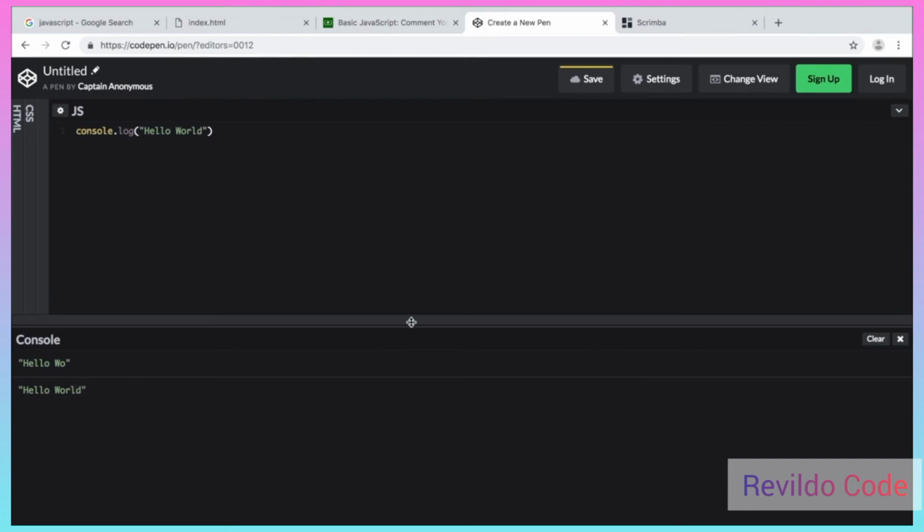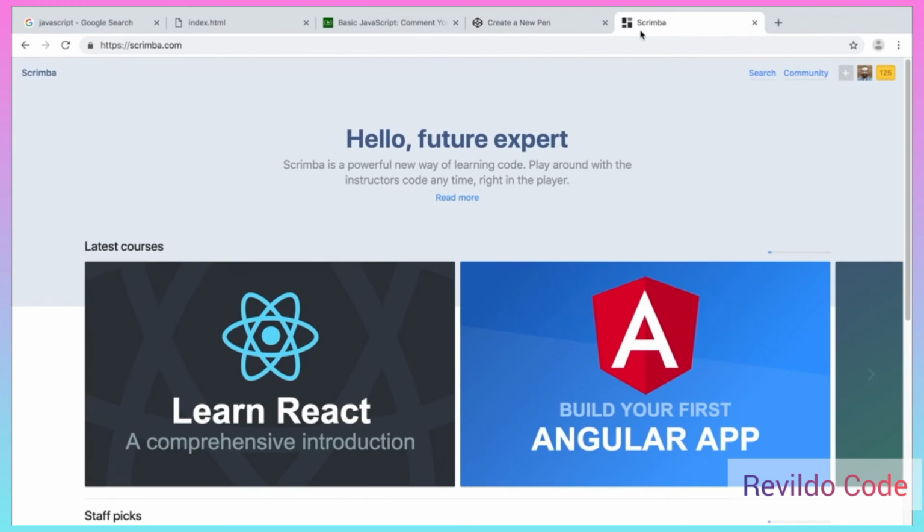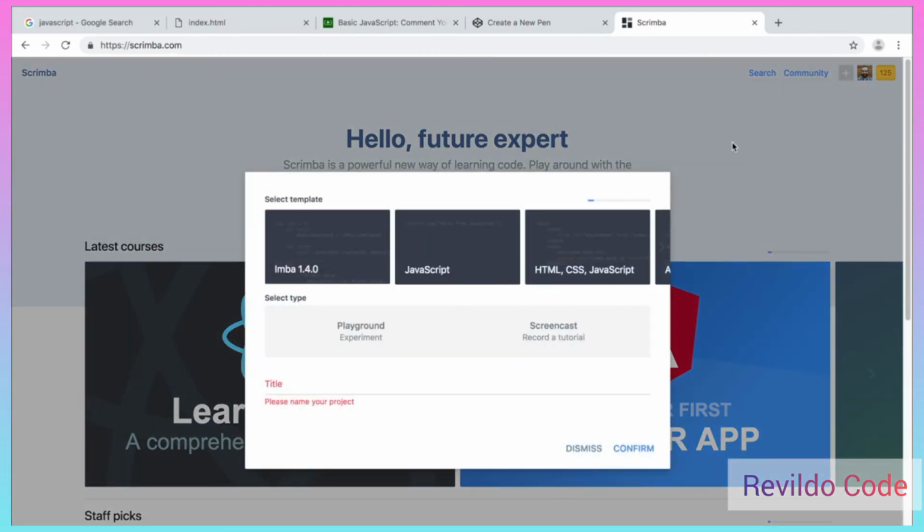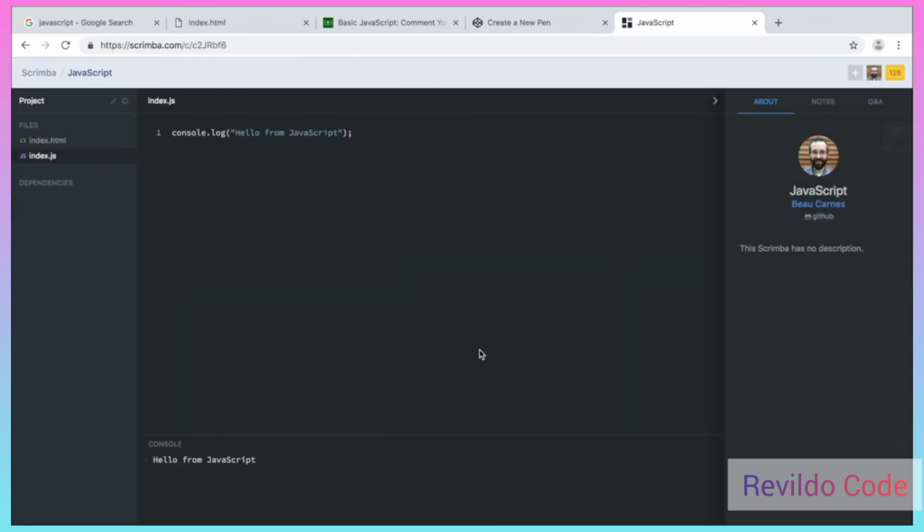The final thing you could do would be use Scrimba. Most of the course I actually recorded using Scrimba.com. So if you want, you can use Scrimba.com to follow along. Once you log in, you just click the plus button. I'm going to do JavaScript, Playground, and then confirm, and it's going to open up a new JavaScript window.